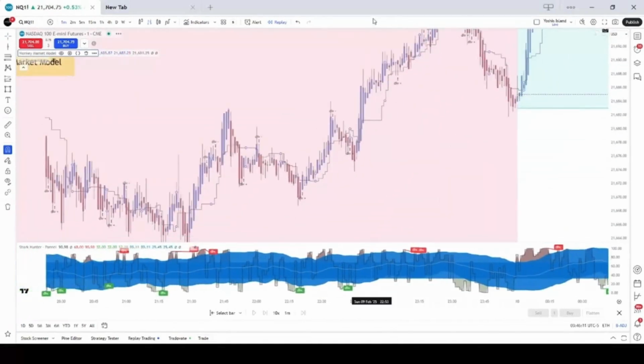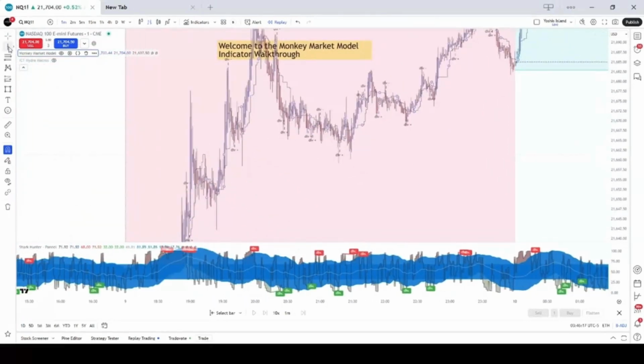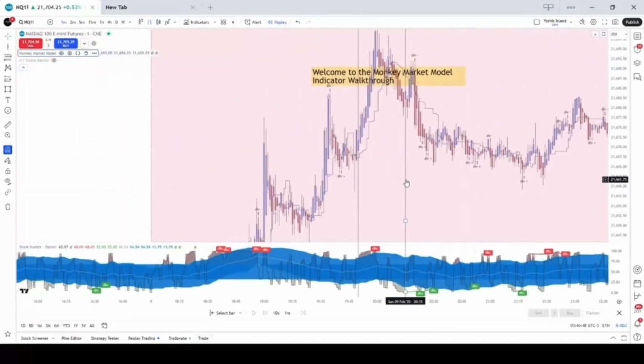That's not one. Let's look at an Asia session. 1950, right here. And 2015. Here's our macro. There we go. Alright.